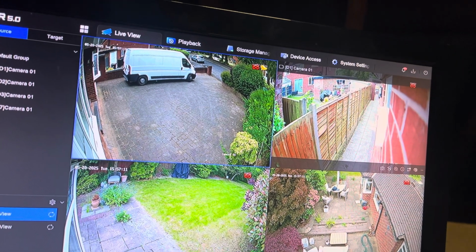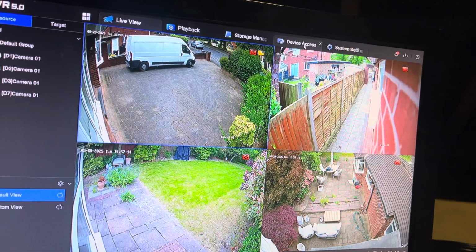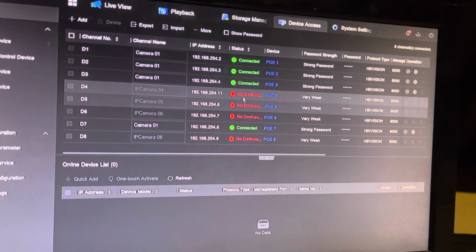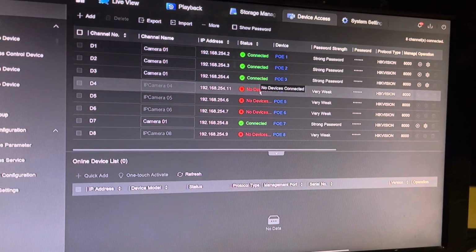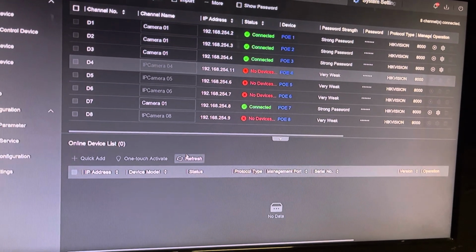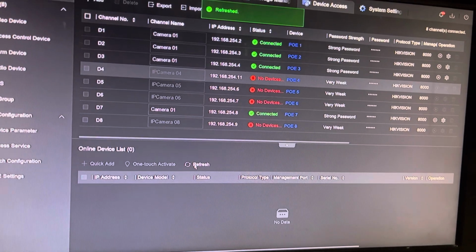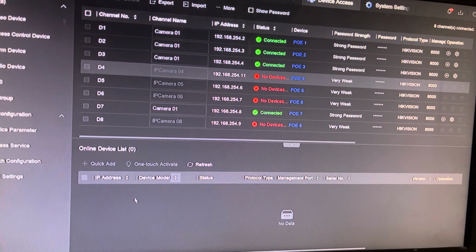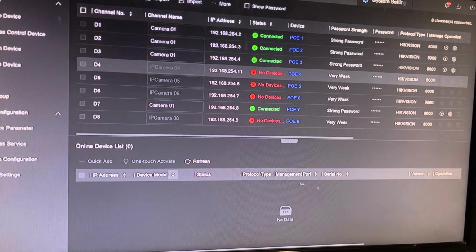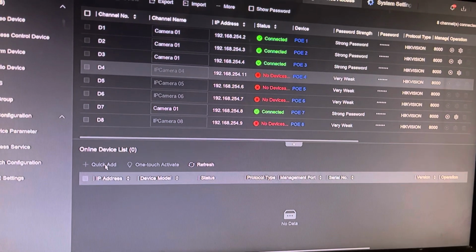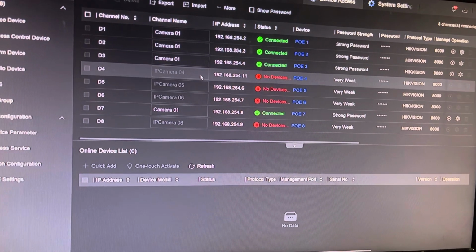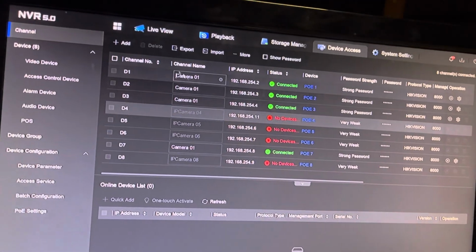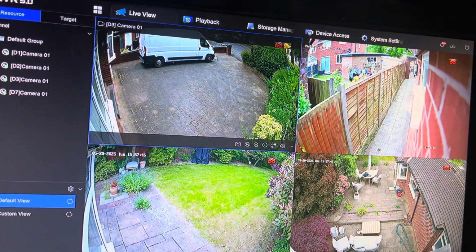Once you've done that, you would usually have to come here, to device access. Let's say you want the video doorbell on number 4, for example. You press refresh here, and your video doorbell will show up. Then you can just highlight it, tick the box and do quick add, and it'll add the video doorbell to number 5, the next available channel. And there you go, you've got the video doorbell on your main screen.